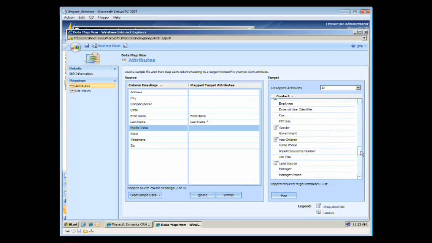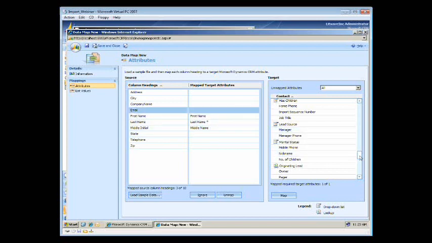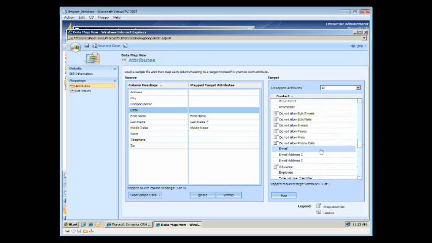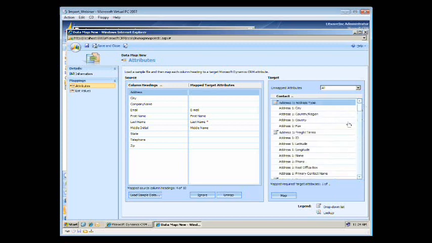So middle initial, we got middle name. And move up here to email. Email starts with an E, doesn't it? There we go. Okay, so this address, city, state, and zip code are all part of the address 1 attribute.